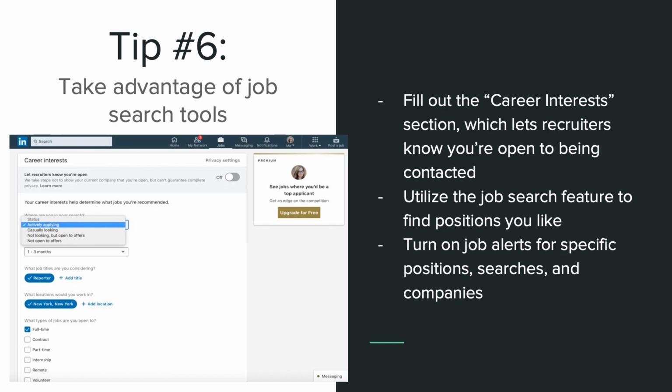All right, so once your profile is completed and you've begun adding some connections, the other really useful aspect of LinkedIn is the job and internship search tools. So I would recommend beginning by filling out your career interests. This is a section where you actively let recruiters know where you are in the process, what type of roles you're considering, the locations you're considering, and whether you're looking for full-time work, part-time work, or internships. This will help the platform sort of provide you with tailored responses based on the information that you inputted.